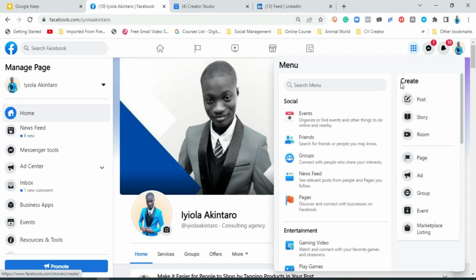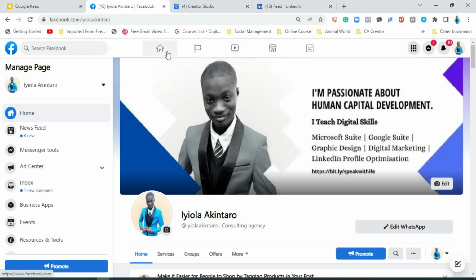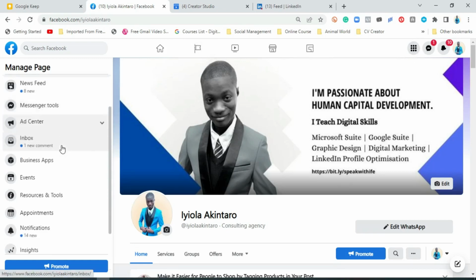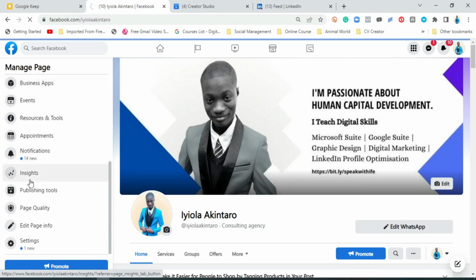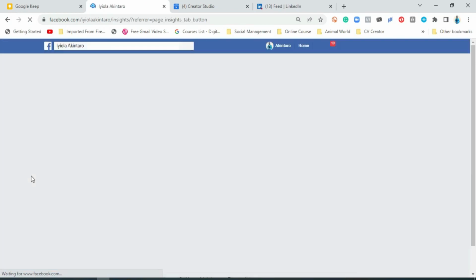This is for creating a page. You can go to the top here, you can see pages, you click it, and it will give you a list of your pages. Then you can click your page and come to your page here. When we get to social media management, you will learn how to create a page. So for now, let's see how you can go straight to audit a page. You come to manage page, scroll down, come to Insight. Let's wait for that to load.